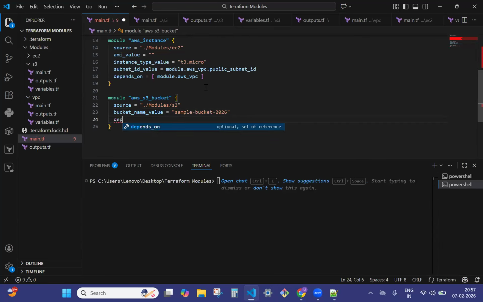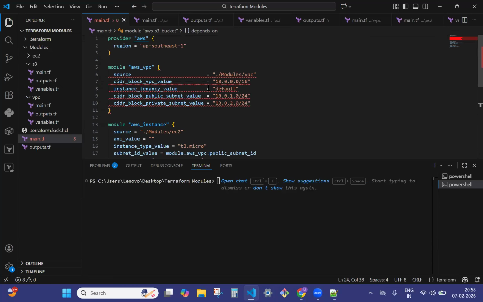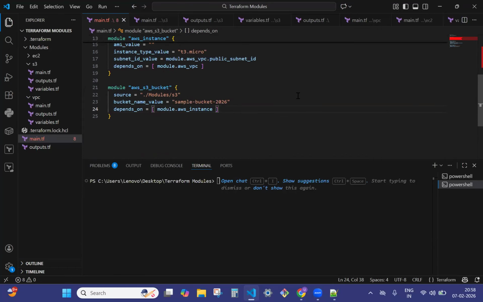Next, depends_on. Now depends_on is aws_instance. Why does this depends_on mean? Once I create the instance only, I have to create the S3 bucket. It means first the VPC has to be created. Then once the VPC is created, the EC2 instance will be created. Now the EC2 instance is created, after that only the S3 bucket will get created. Now close this terminal and show the full code.